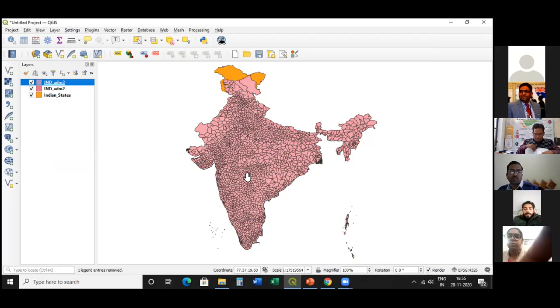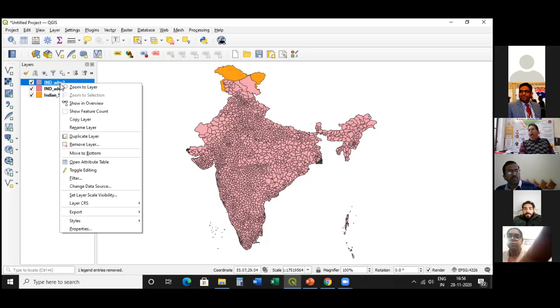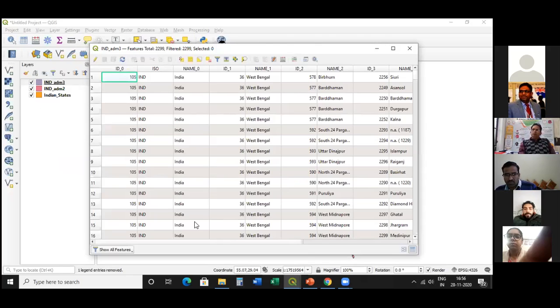How can I know which taluk it is or which district it is? These informations are stored in the attribute table, right? To open this attribute table, and as we have studied, the DBF file in our data stores this information. When I right click on this, I get a pop-up window. On the pop-up window, there is an option called open attribute table. When I click on open attribute table, they have mentioned all the information related to this polygon.